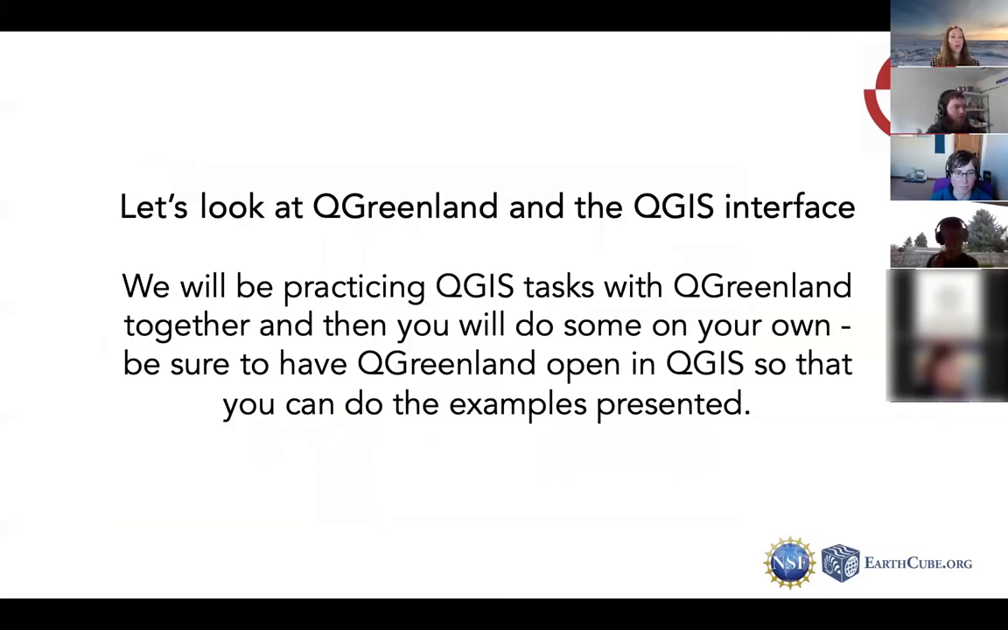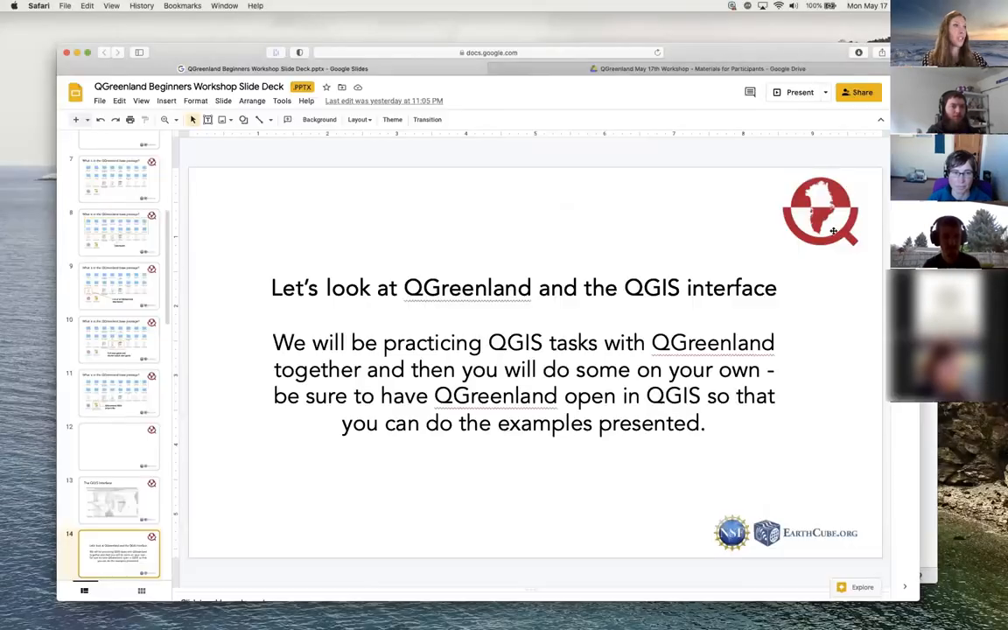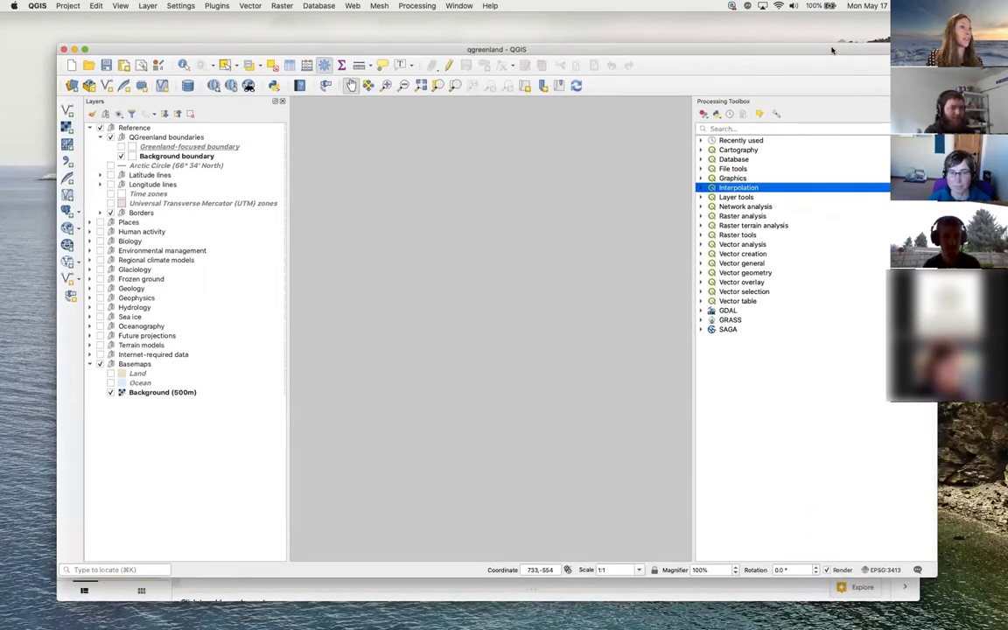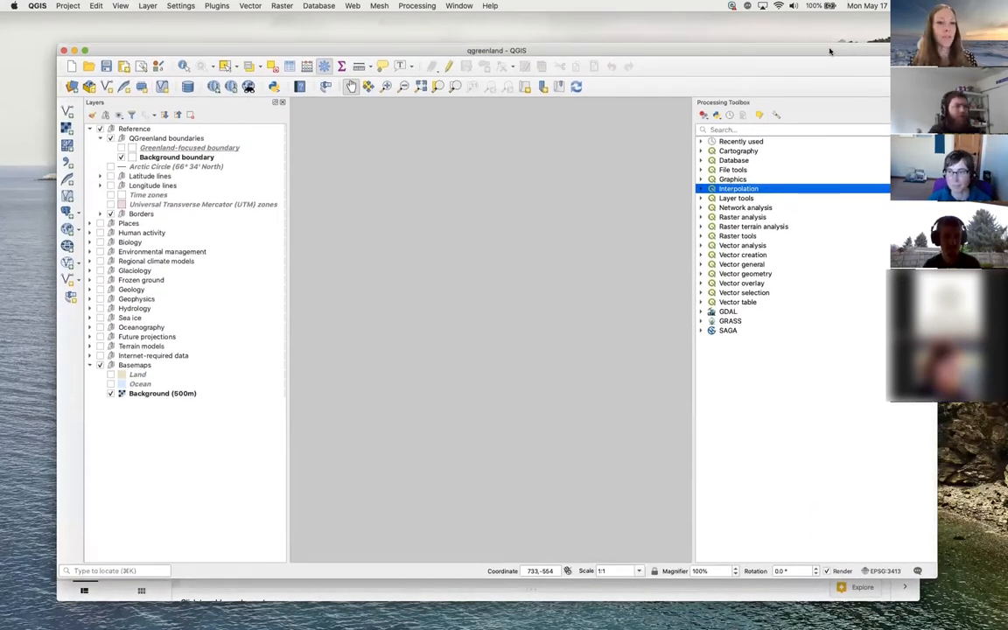Okay, so we are going to switch now over to the QGIS interface and look at it together. And just a note, I encourage you to do the same tasks that I'm doing in QGIS as I'm doing them, just so you can make sure that you're doing them correctly, or just if anything comes up that you have questions about, you'll know that right away. So I'm going to go ahead and click out of this slideshow and go to the QGIS interface. Can everybody see that okay?